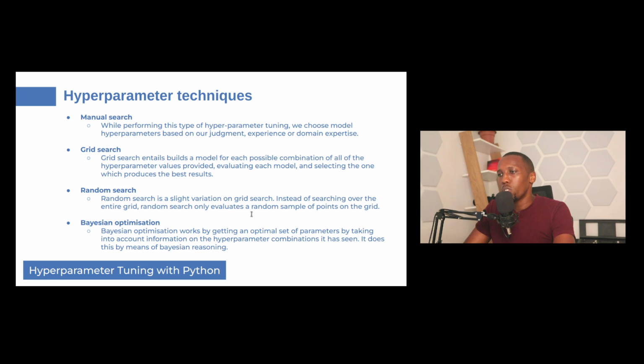Lastly, there's Bayesian optimization, which normally works differently from grid search, random search, and manual search, in that it uses Bayesian techniques to get the optimal set of parameters. It takes into account the hyperparameter combinations that it has seen. It checks whether the previous hyperparameters that it tested yielded a better result or a poor result. If it's a better result, then it tries to ensure that the next hyperparameters used in figuring out what works best for that machine learning model are actually better than the previous ones. It does that through the use of what is called Bayesian reasoning.